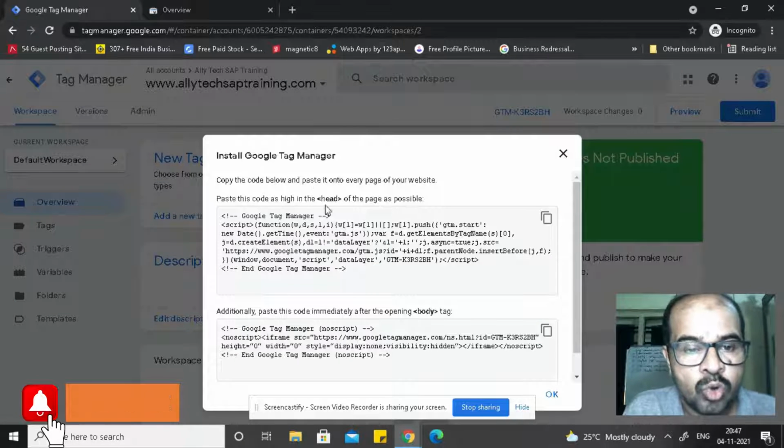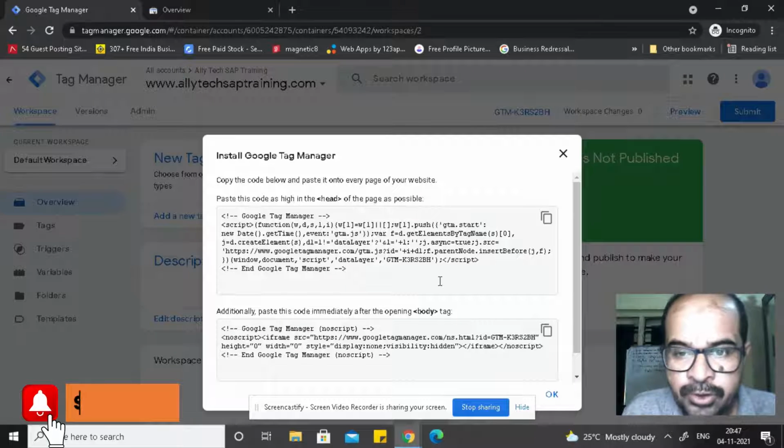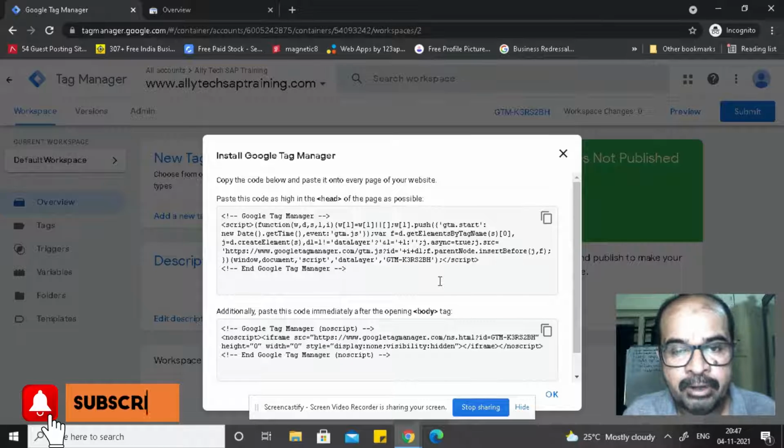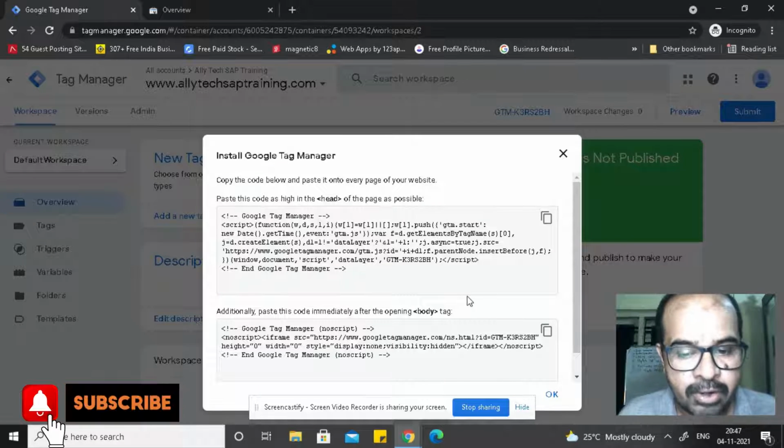All right. So Google is giving me these two codes that I have to install in my website. I'm going to show you how to install this code in the website. There are multiple ways to do it. So I'm going to show you a method that is super easy. And if you follow this method, you won't get it wrong, I'm sure.